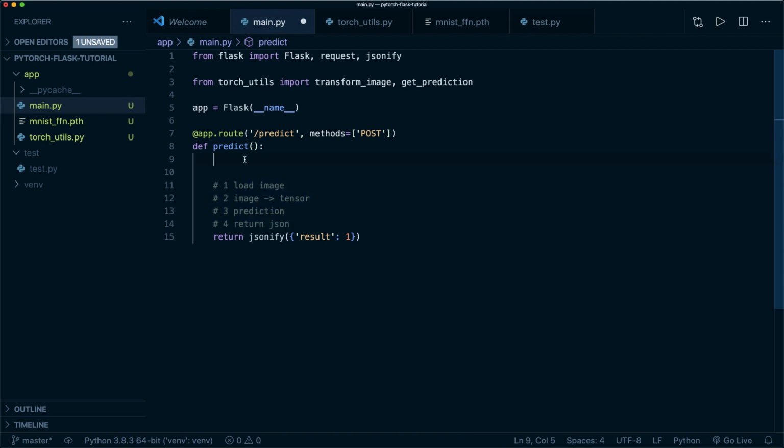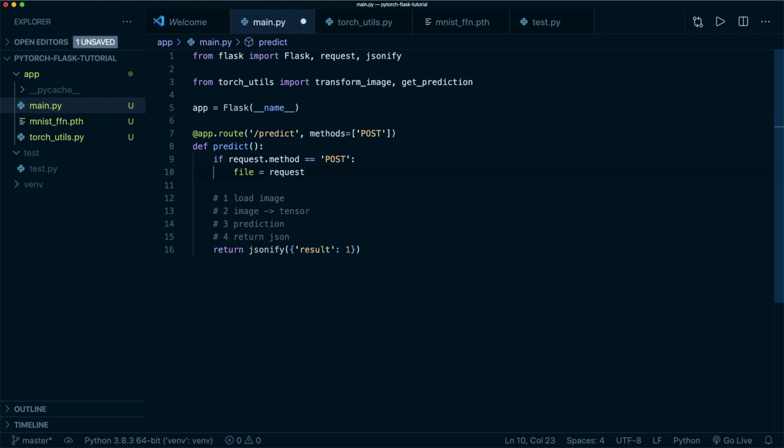So we do some error checking. First of all, we check if our request.method equals POST, and only then we do the code. Then we get the file. Later we pass a file to this POST request, and then we get this file by saying file equals request.files.get, and then we use the key file later.